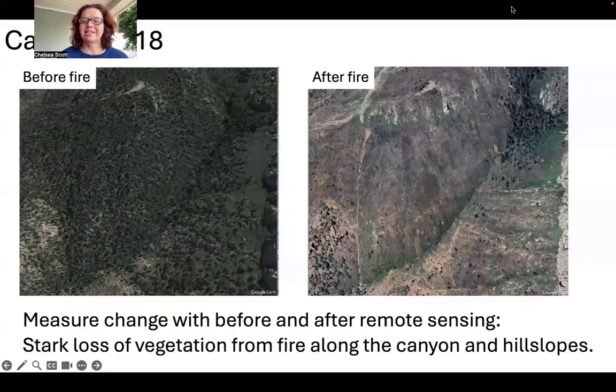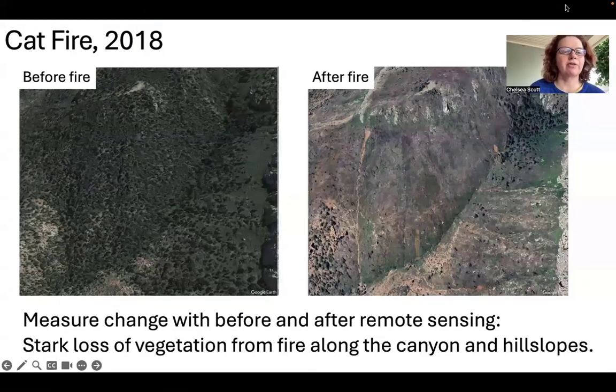So let's look at the Cat Fire. The Cat Fire was a wildfire that occurred just north of the Grand Canyon in Arizona in 2018. On the left is Google Earth imagery from before the wildfire. You can see it looks very green, and there's extensive vegetation. We can see a canyon through here, and then hill slopes on either side.